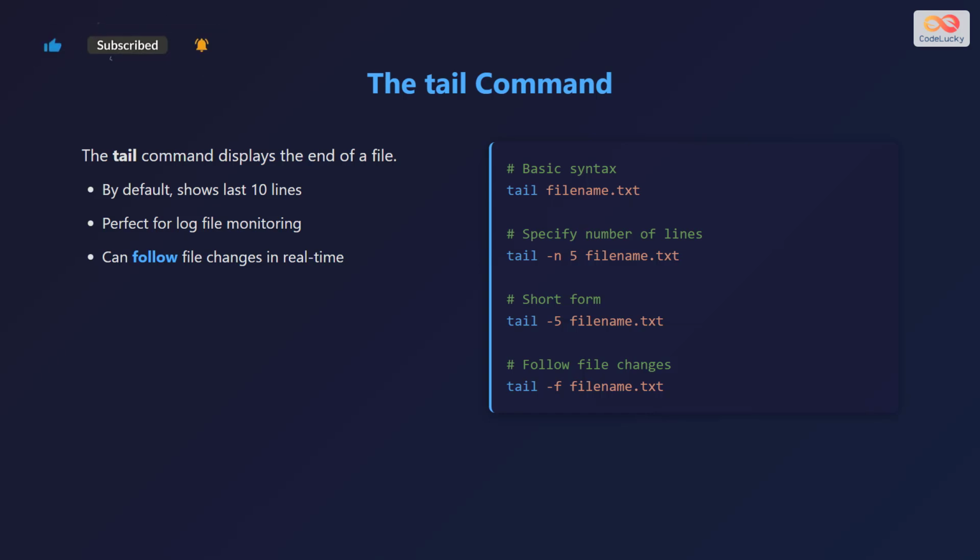The basic syntax is tail followed by the file name. Similar to head, you can specify the number of lines to display using the -n option. For example, tail -n 5 filename.txt will show the last 5 lines of the file. The shorthand version tail -5 filename.txt also works. To follow a file and display new lines as they are added, use the -f option, tail -f filename.txt. This is great for watching log files as they update.